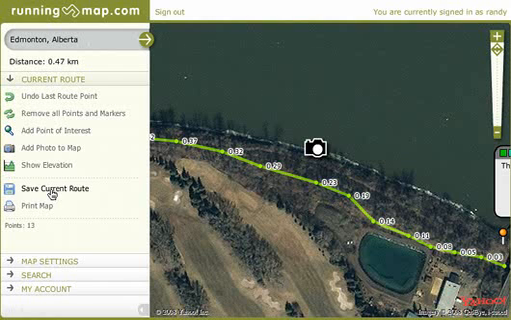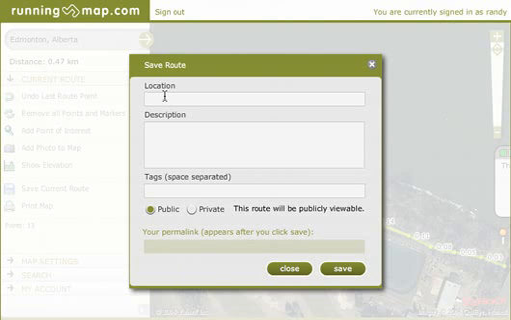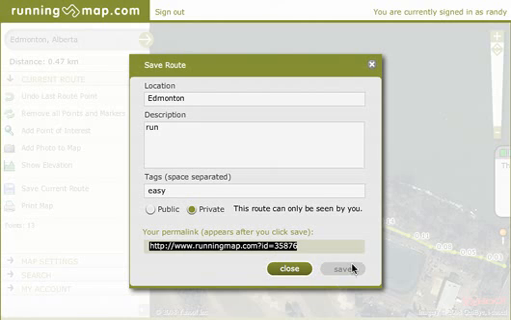Now when I save current route, and I type in my information, I have the option of making it public and private. So I'm going to click private, and I'm going to click save, and I'll click close.